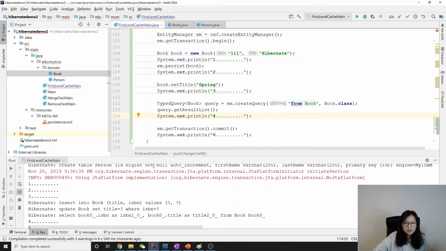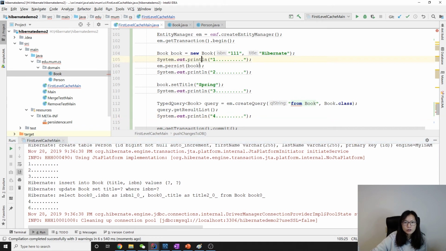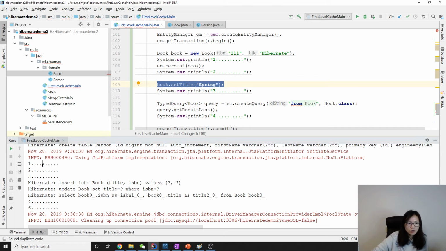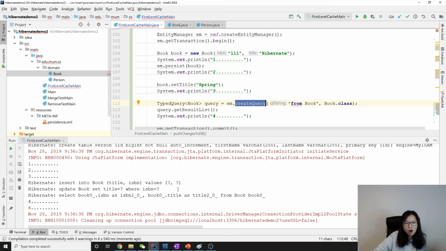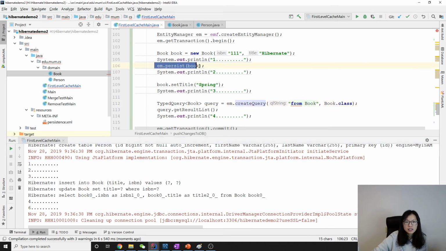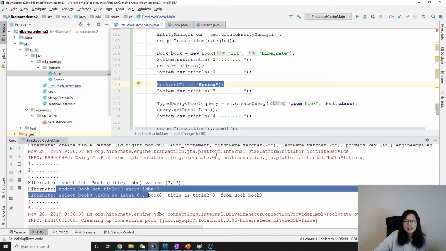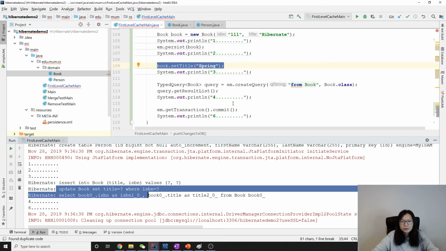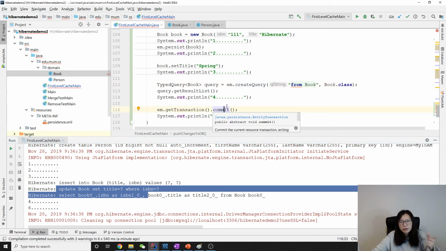Take a look. See, 1 and 2 is in the cache. 2 and 3, the set, which is an update, is also held in the cache. See here, 1, 2, 3, between them there's no statement. And between 3 and 4, before we make a query, all the changes need to be pushed to the database. What changes do we have? First is the insert. Second is the update. And then this is the createQuery. This is the second way. So with createQuery and commit, all the changes will be pushed to the database.